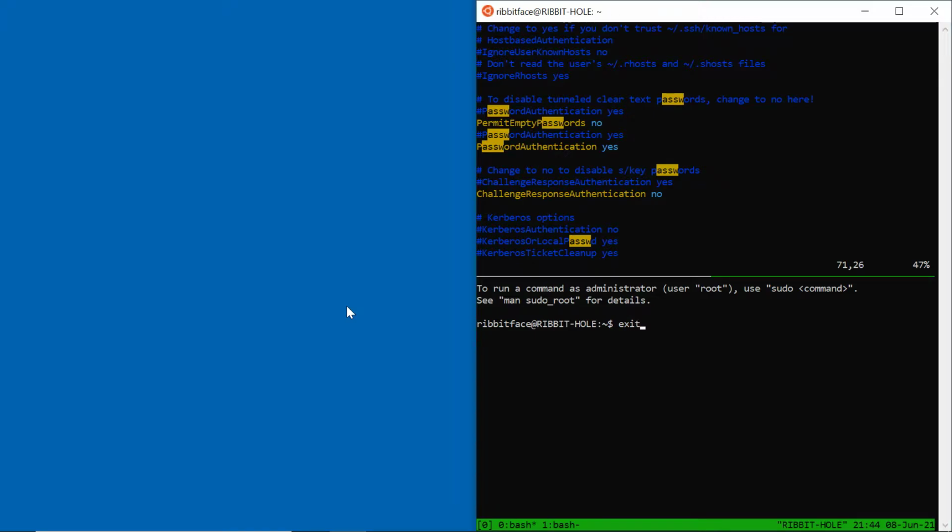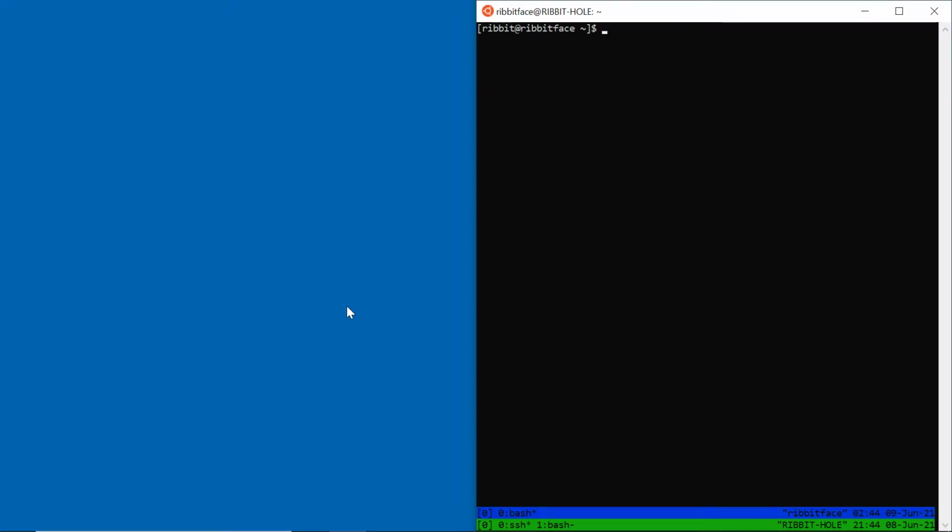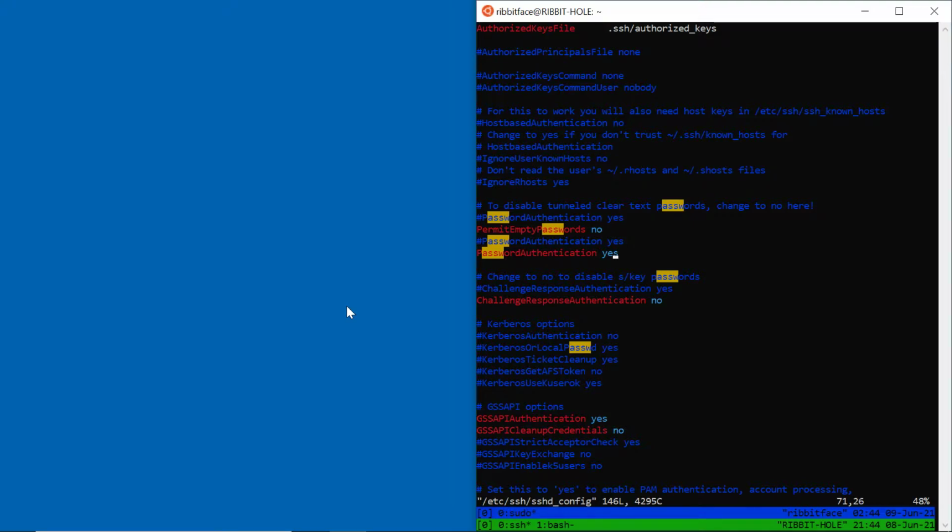And in the server, I'm not in tmux. So actually, the first thing I'm going to do is get in tmux over here also. And then I'll say sudo vim /etc/ssh/sshd_config. And then over here, Control B, double quote.